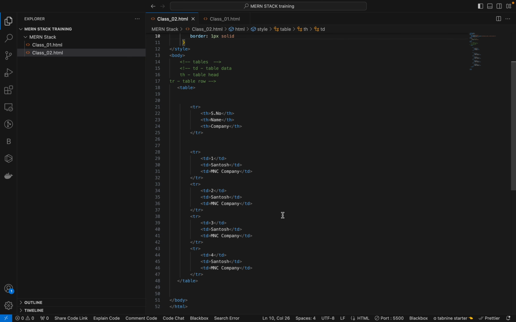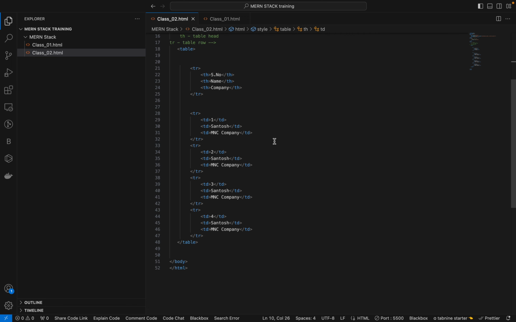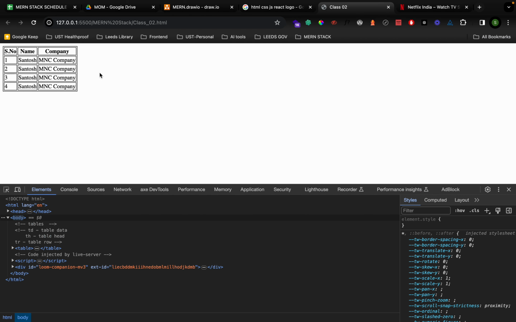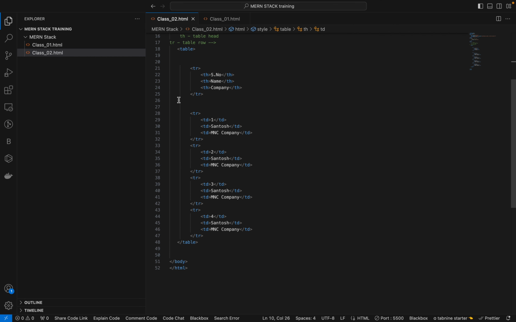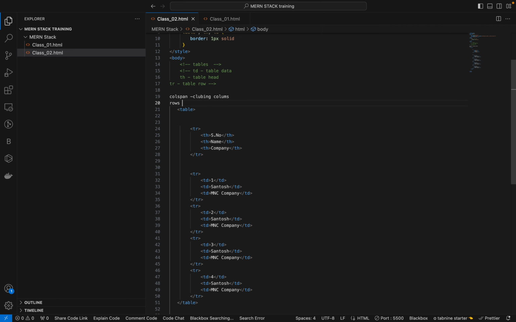We can write the structure of a table with the help of HTML even though we don't have the table head and table body tags. So there are another two things which I want to explain: colspan, which clubs two columns in an existing table, and rowspan, which clubs two rows in an existing table. So rowspan and colspan.